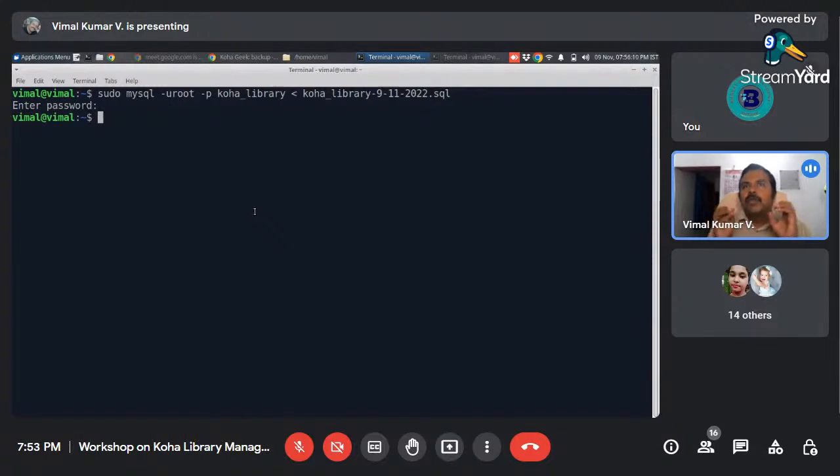Suppose your Koha backup is a little bit older, one year old, but you have installed a new version of Koha. Both the new version of the Koha database and the backup database version may be different. The database structure may be different. We have to upgrade the database structure. Otherwise, it will not work.